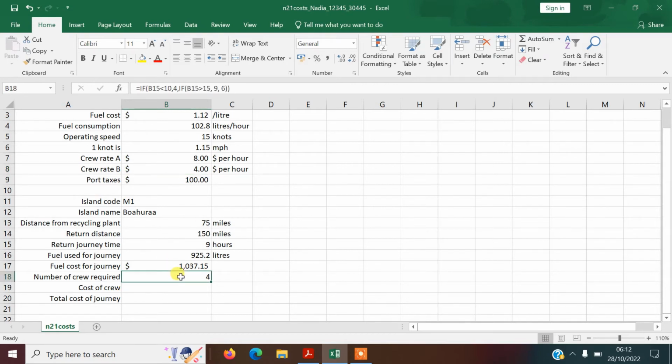So we need to make sure we have 2 staff that are paid $8, and whoever's left gets paid $4. And then we need to factor in the journey time as well, because they're getting paid per hour. So this journey was 9 hours, so that will then be multiplied by however much the rates are.